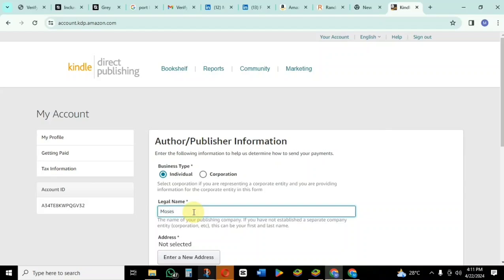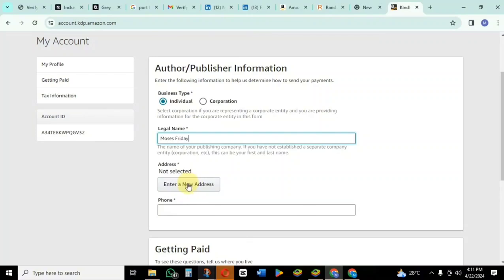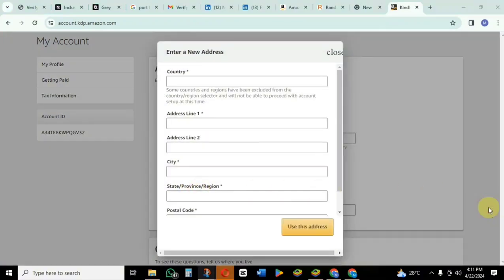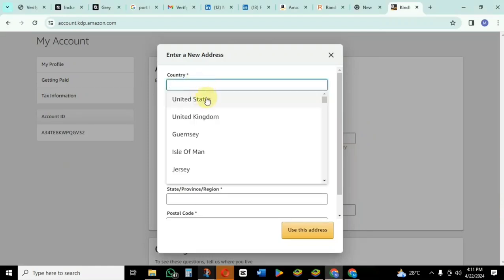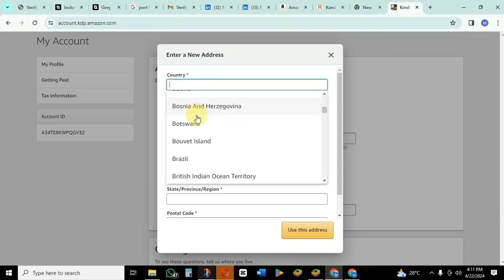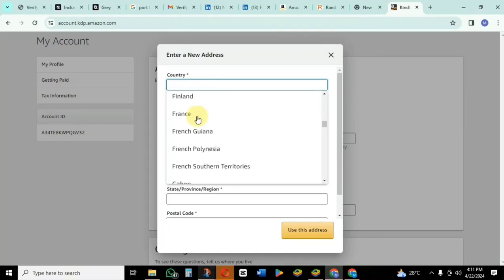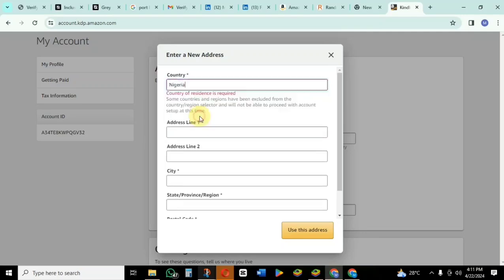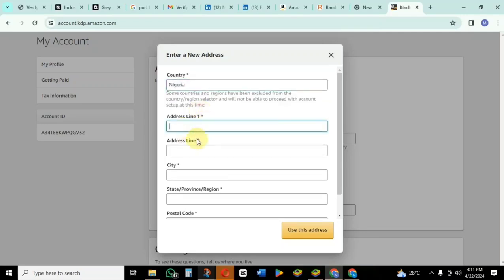Okay, so you just give a space and input your last name. Okay, so the next thing you do, you want to enter address. So you can just come down here and choose your country of residence. You get, you can just search for it. Okay, then you input your address. You get, just come here and input your address.